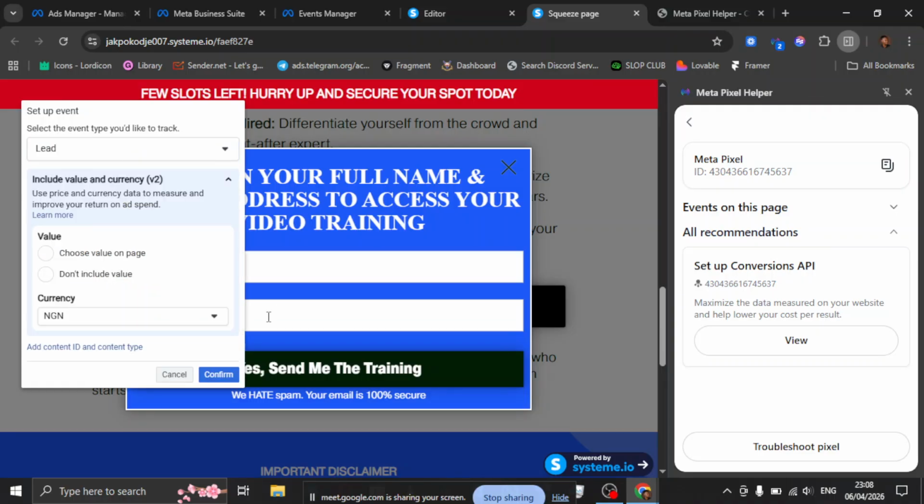Now it says, do I want to include a value? I'll click no because there's no value assigned to it. It's a free training. Then I click on submit, and you see it says lead button. The text is, yes, send me the training. Then I click on finish, and that will be it.